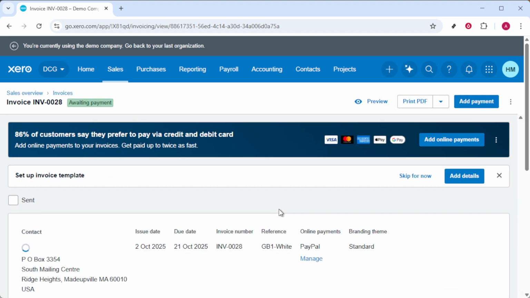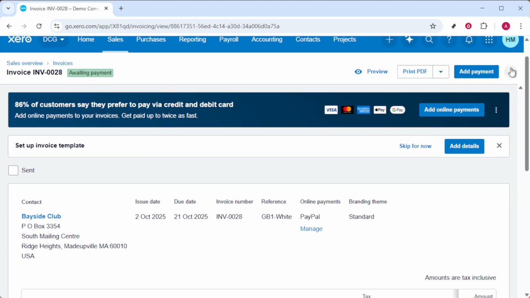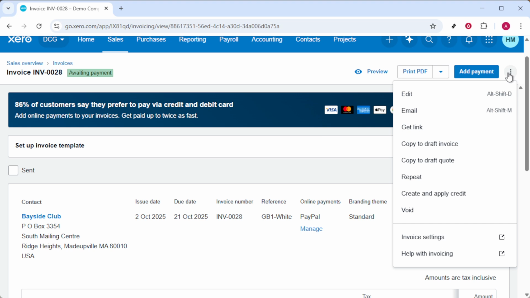Next, you need to focus your attention on the upper right corner. You'll notice a button marked by 3 dots. This icon is often referred to as the More Options button. Clicking on this will expand a drop-down menu where you will find various actions related to invoice management. From this menu, select Create and Apply Credit.